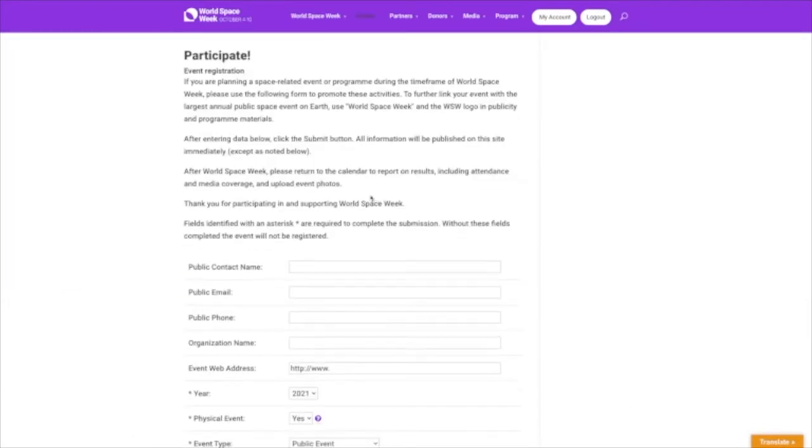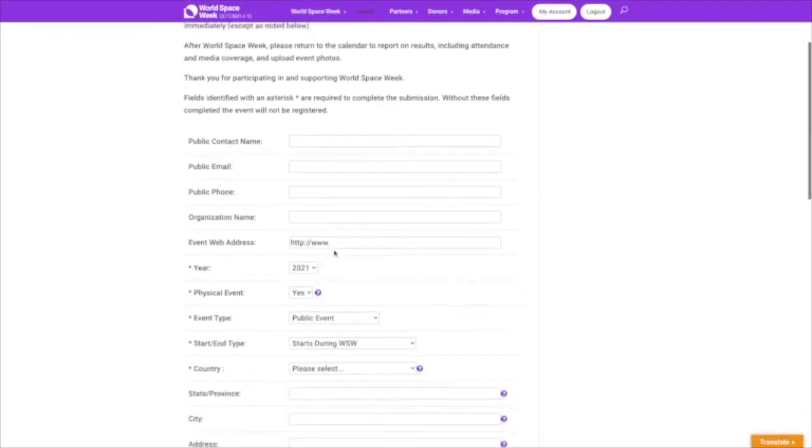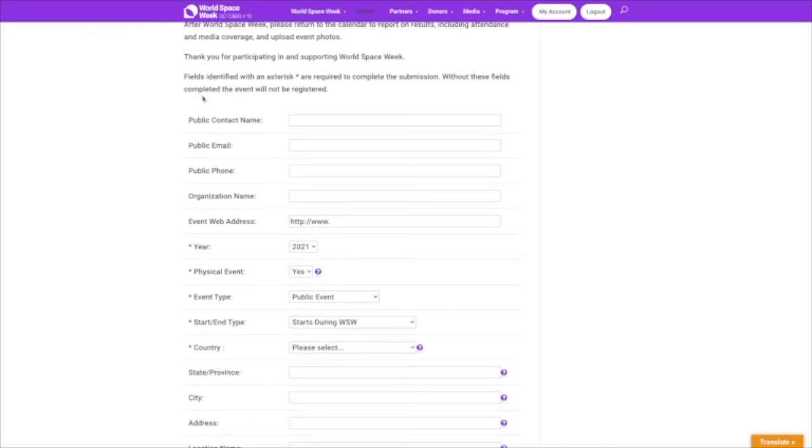And that comes up with the Participate event registration. Now here, it's asking that all fields identified with an asterisk are required to be completed for submission. So you will see that the first section here does not have any asterisks. Now the reason for that is because you can have private events, in which case you wouldn't have a public contact name because it wouldn't be needed.